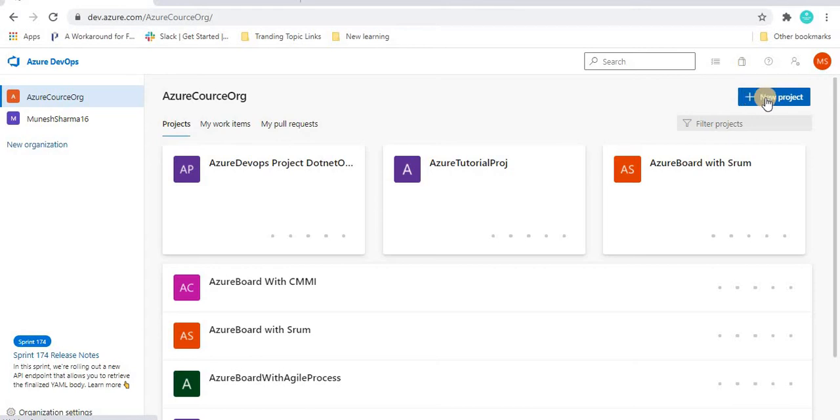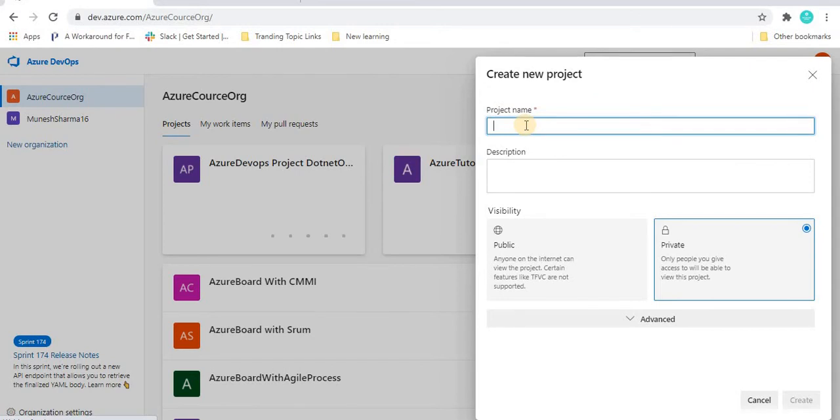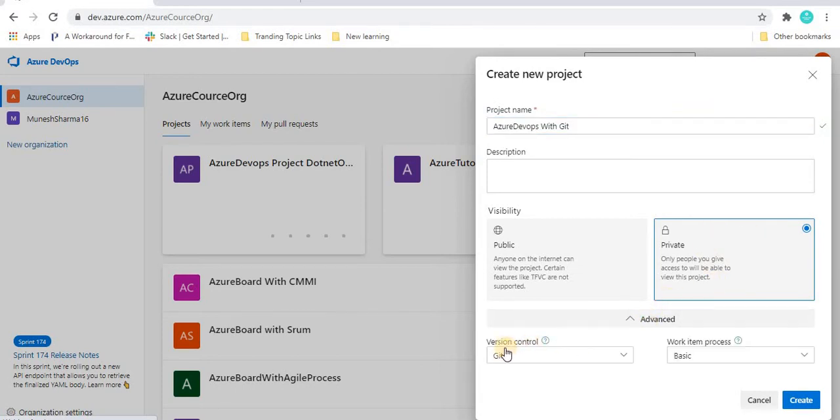Here we can see there is a new project button, and for creating a project we have to click on that, and here we have to give the name. I'm going to give Azure DevOps with Git, and any description if you want to give we can give here, and what kind of visibility we are going to create. We can choose either public or private. As of now I'm going to take it as private, and in the advanced section we can see the version control, it is giving Git or TFVC.